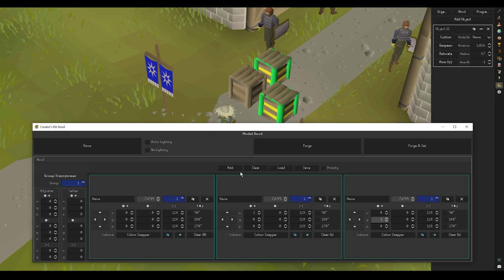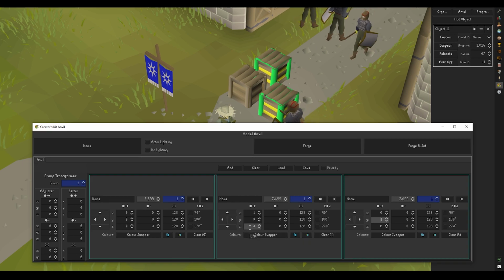So yeah, let's talk about translations a bit. As you can see here, you have X translation, Y, and Z. So this is translate by full tile. Now this is relative to the size of the object, so as we scale the object up, that'll actually be more than one tile. But for a basic object, translate by one tile in the X direction, so east to west, Y direction, north to south, Z direction, up and down.